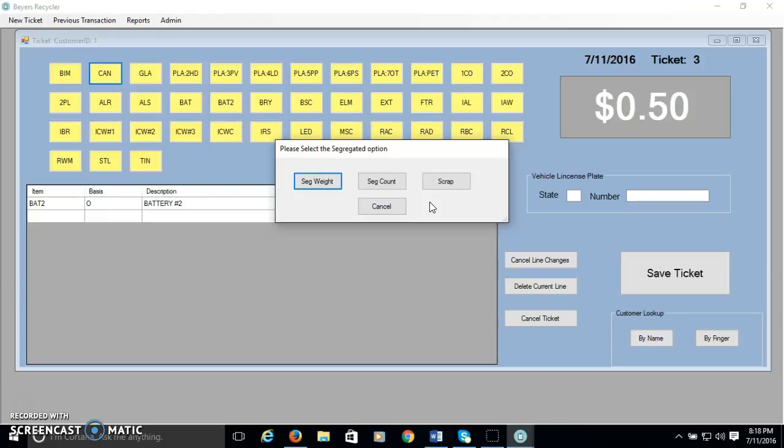Segregated count implies pretty much the same thing as segregated weight, but it's done by how many items, or how many, say, cans the customer is going to recycle at your facility. Scrap, on the other hand, is very similar, but let's say the customer purchased 20 cans outside California that do not have the California redemption value. Yes, you can recycle them, but you will not get California redemption value for it. Therefore, you need to select scrap.